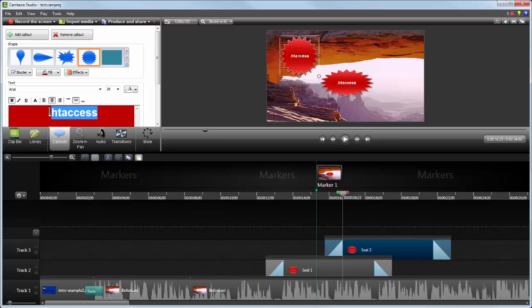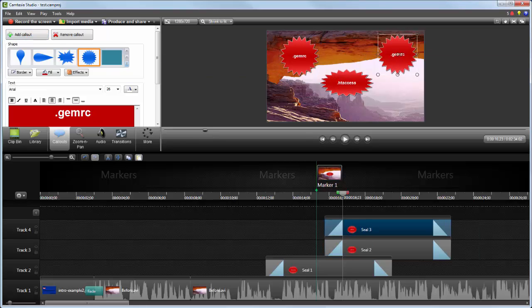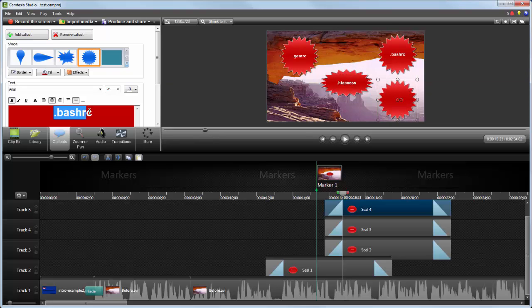For example, I did a search on Google for hidden files and came up with several of them. One being whatever the heck this is, .gemrc, and maybe another one. Actually, I found about 4 or 5 different ones, and there was a bunch of them, but none of which made any sense to me, so they might to you. But all I'm doing is clicking on add callout, and let's do another one here, and one more.